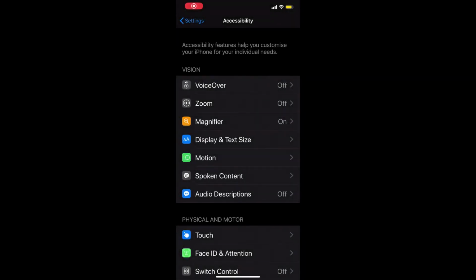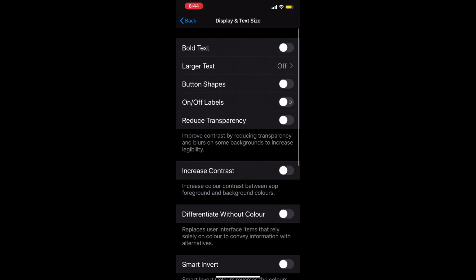The third option would be to change your transparency and the contrast. Go to settings, accessibility, take the display option. There you have an option as reduce transparency. And you could also choose an option as increase contrast. You could see there is a small increase in the brightness of the screen.